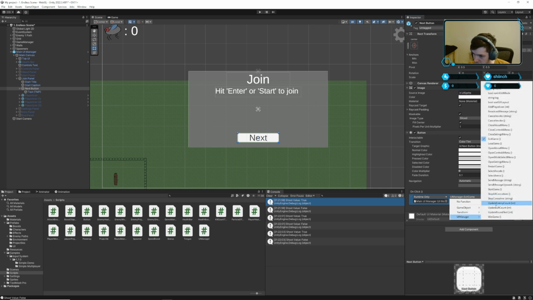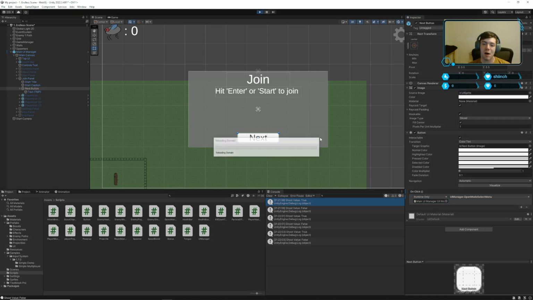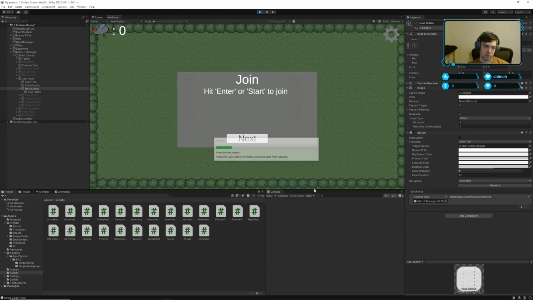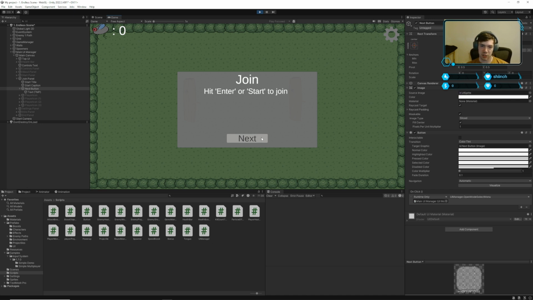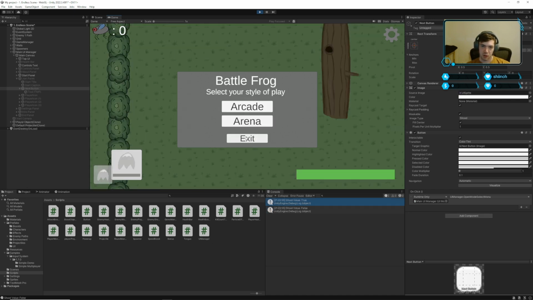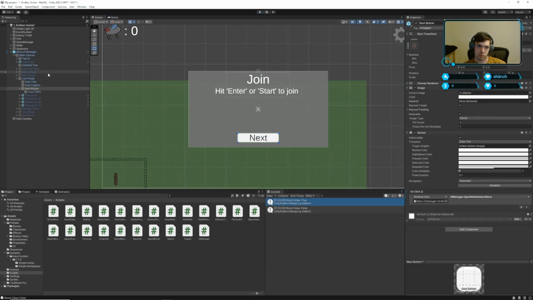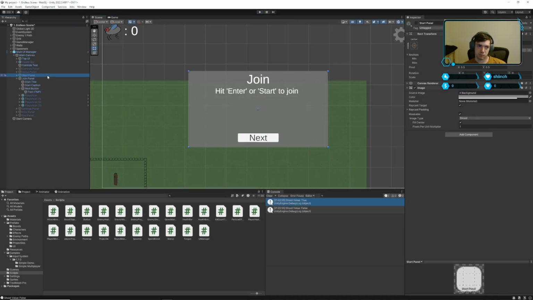UI manager, open mode select menu. Okay, now we should be chilling. Yeah, checks out. Okay, add player. Boom. So now I think there's just one more thing we have to do.